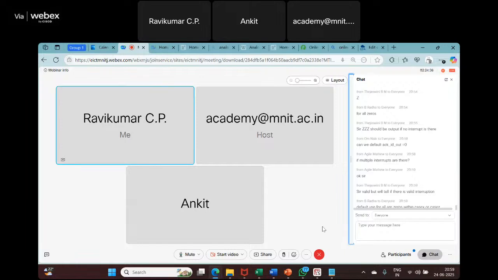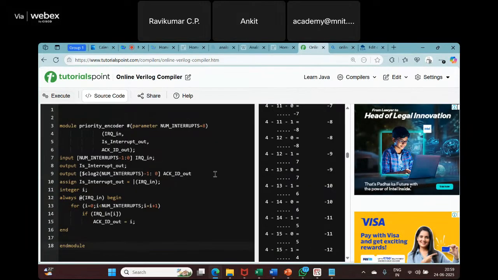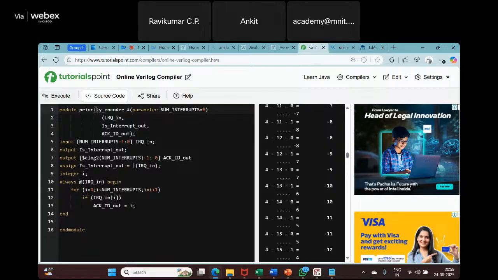Default use for all zeros within case X or case Z. In this case, because I am using parameterized, I may not be able to use case X and case Z. So this is one way of modeling. If the number is 8 always, then of course I can change. I can write a case statement and write down all the possible cases.